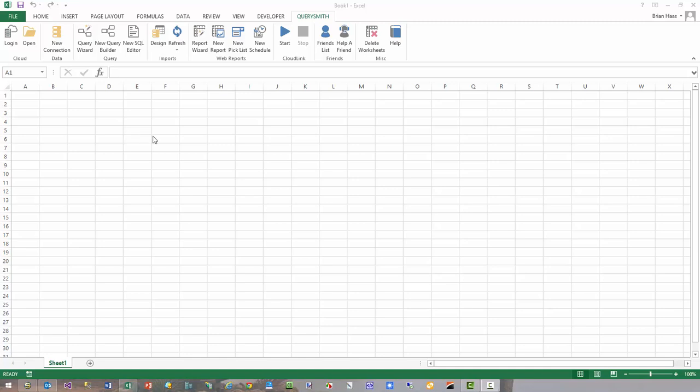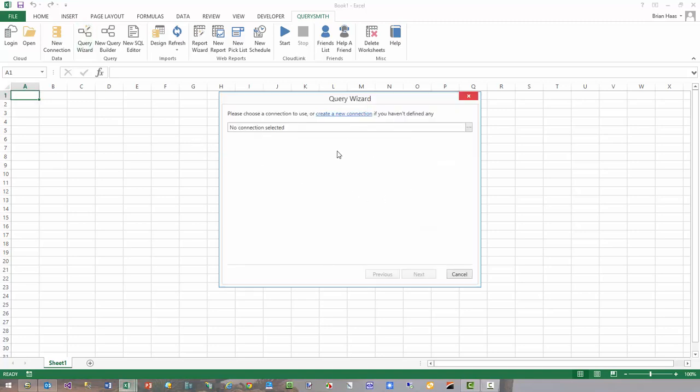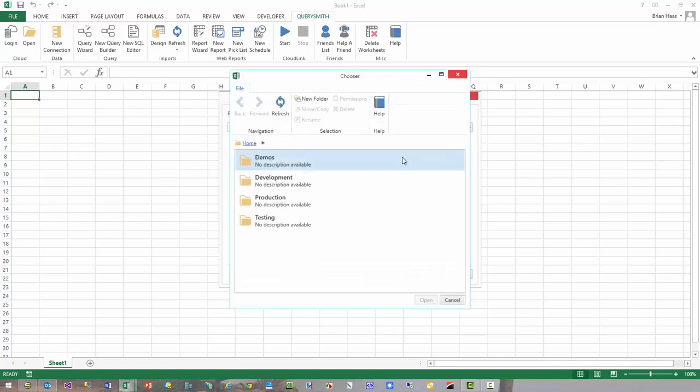So the most basic way to get started writing your first query is to use the query wizard. What this is going to do is allow you to just answer a couple of basic questions about what tables you want to include and what columns you want to include in your query, and then QuerySmith will go ahead and create the original graphical query for you.